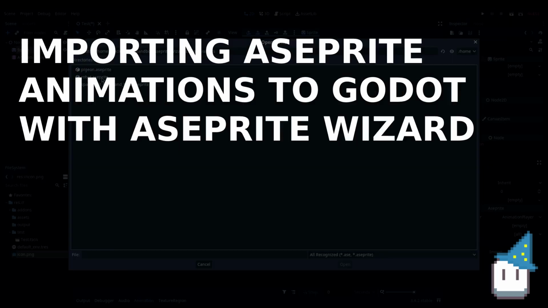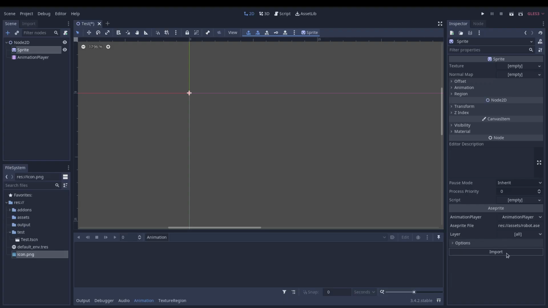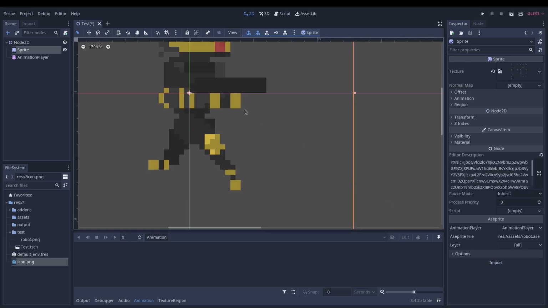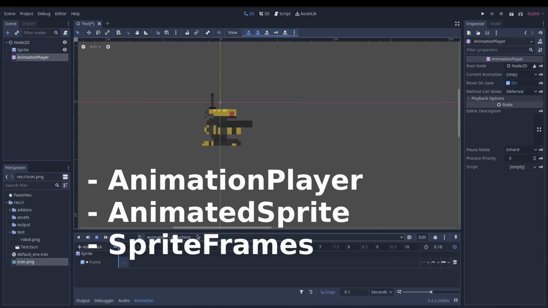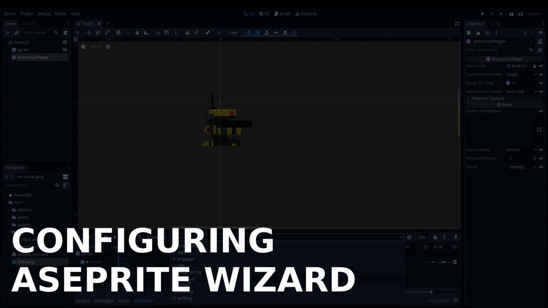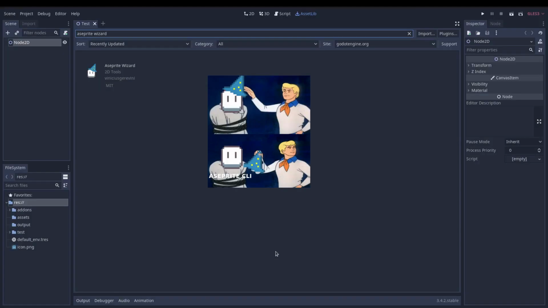Hello everybody, I'm glad to announce that Sprite Wizard now can import animations from Aseprite to animation players, animated sprites, or as standalone sprite frames. Aseprite Wizard uses the Aseprite CLI to generate a sprite sheet.